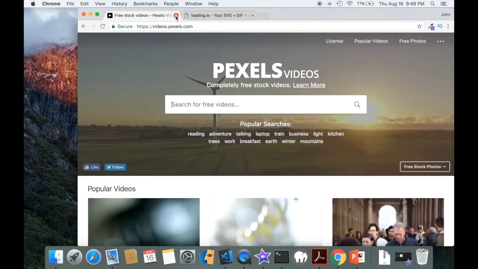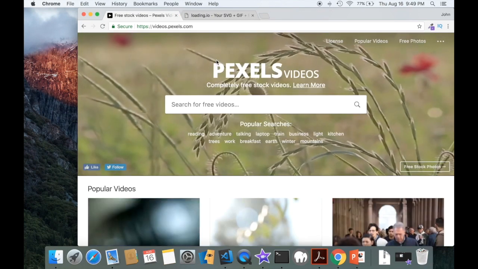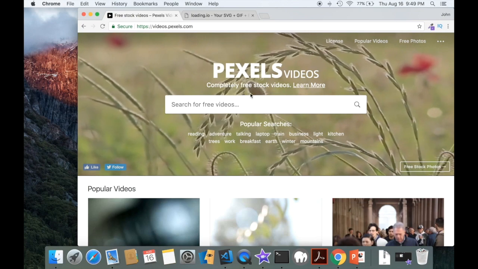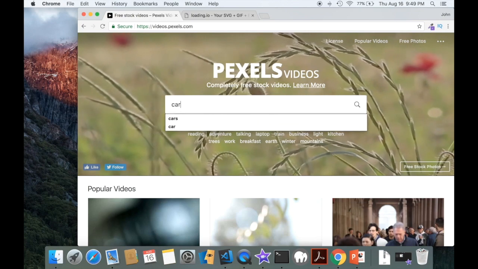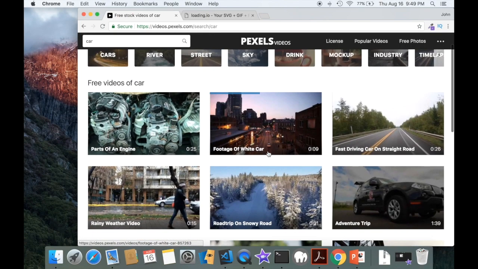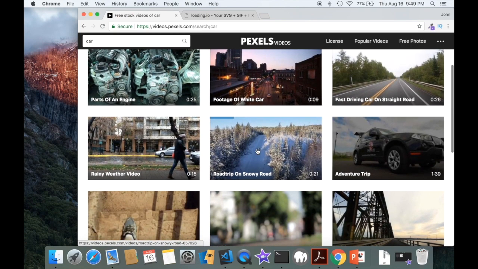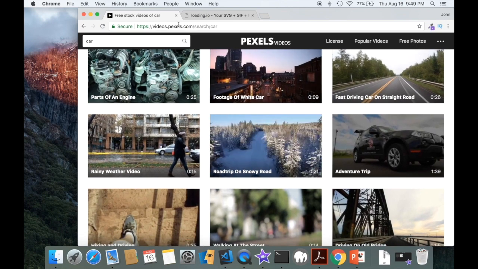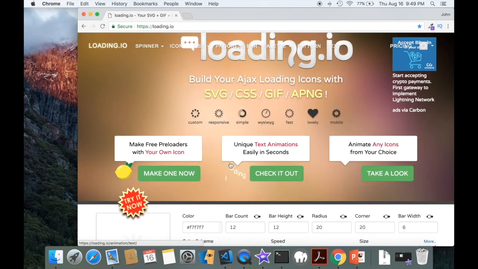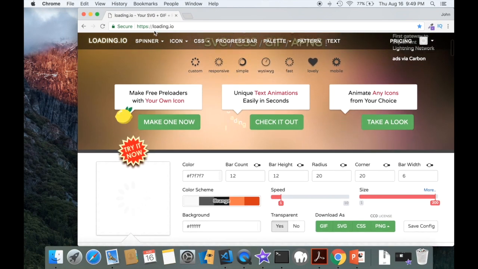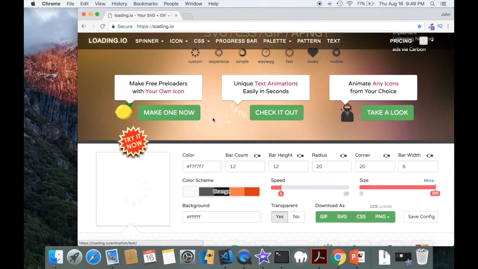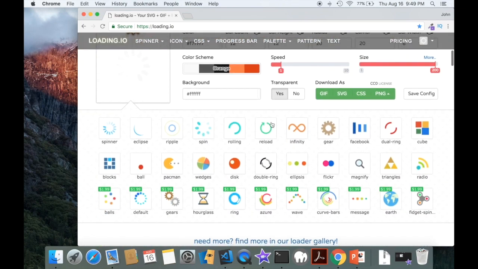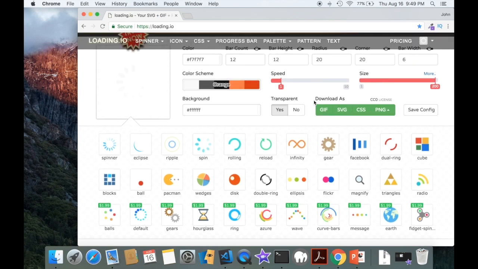Now after we have gotten the colors, then we're going to have the video, and you just have Pexels video where you can search whatever video you would want. So let's say over here I'm going to say car, and as you can see I have multiple car videos. Obviously the only thing you need to do is click download and you're going to be getting your video. And last but not least is going to be the loading icon, and we're going to be getting a loading icon at loading.io, and over here we can pick whatever icon we would want. Obviously here we can customize the colors, the speed, the size. However, remember that you would need to download it as a GIF.